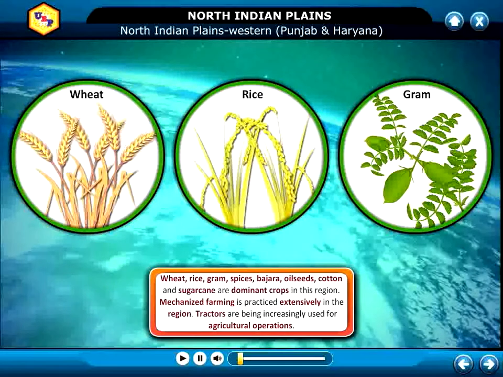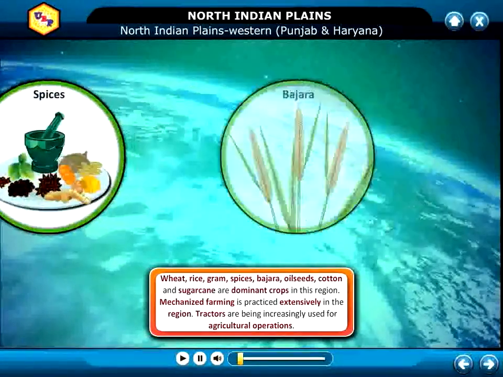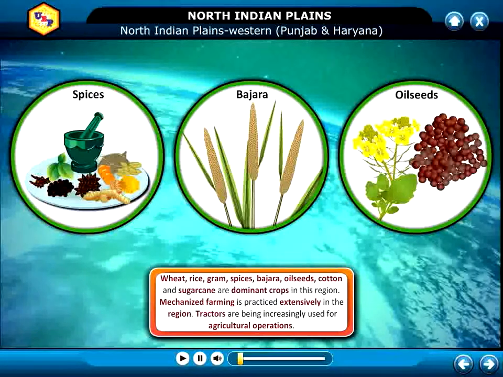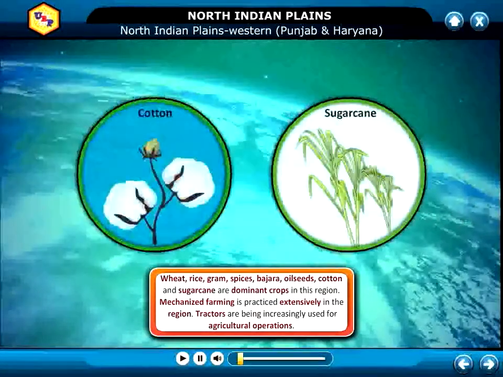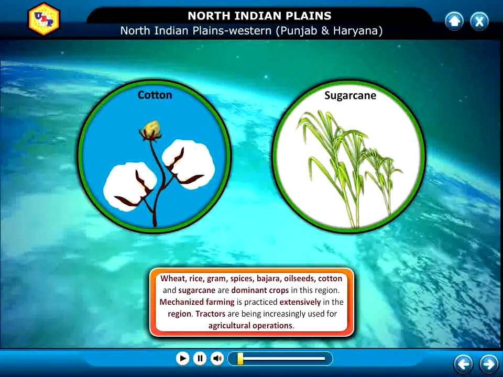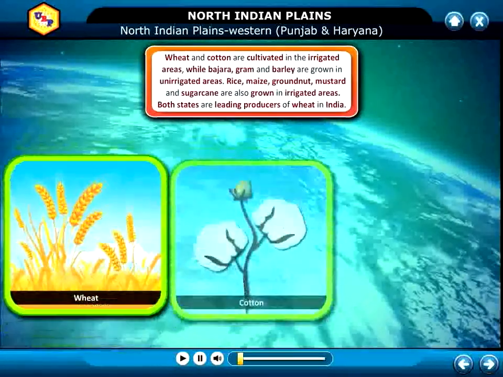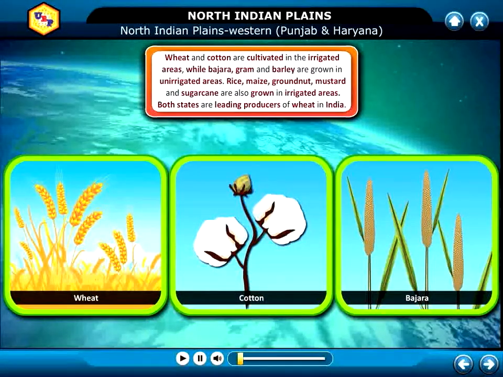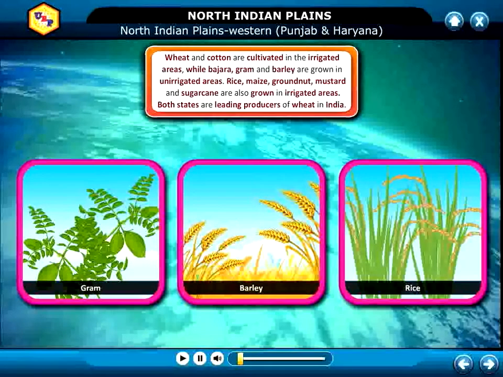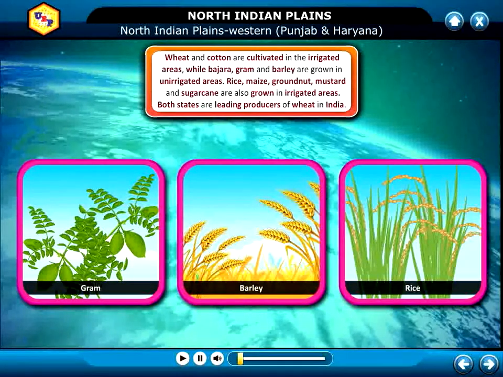Wheat, rice, gram, spices, bajra, oilseeds, cotton and sugarcane are predominant crops in this region. Mechanized farming is practiced extensively in the region. Tractors are being increasingly used for agricultural operations. Wheat and cotton are cultivated in the irrigated areas, while bajra, gram and barley are grown in unirrigated areas.